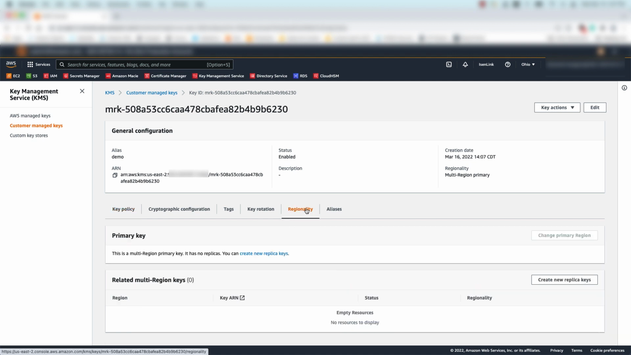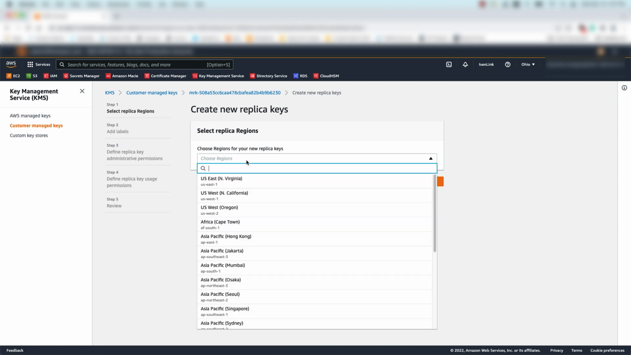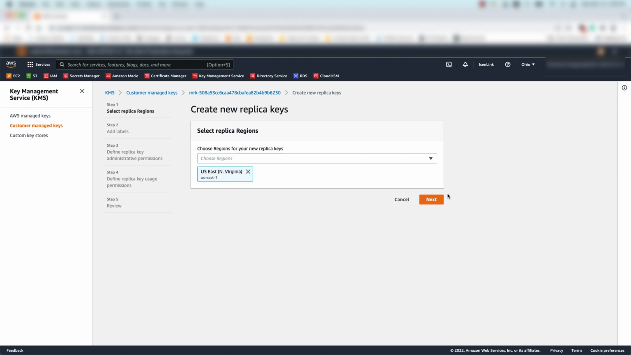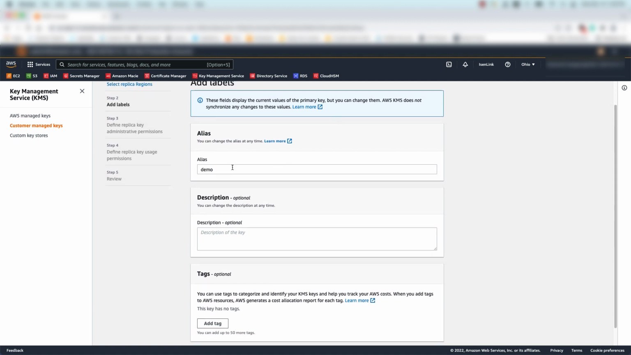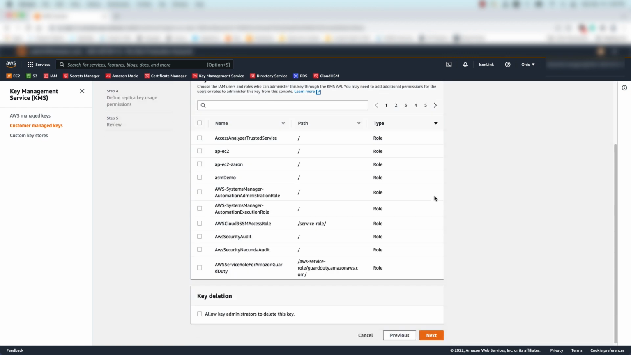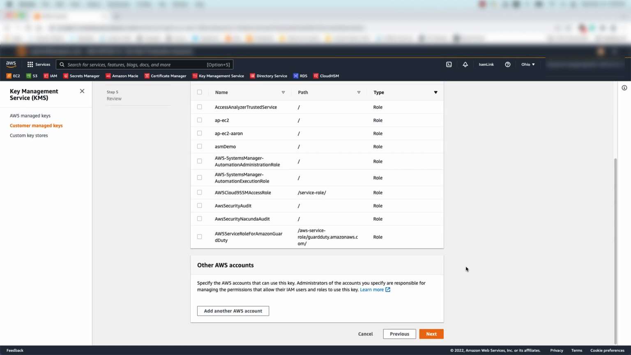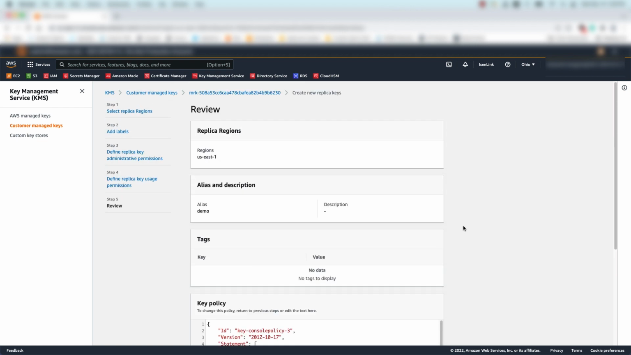Under Regionality, I can click Create New Replica Keys, and then I can choose regions for these new replica keys to be created. For this demo, we'll click US East 1. We can change these aliases and description for the replica key, but I'll leave these the same. I'll also leave the permissions the same, but these can be separate, and you can select your own permissions for the replica key in the other region.